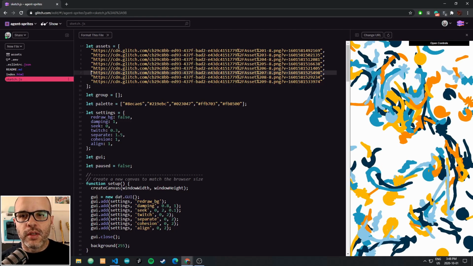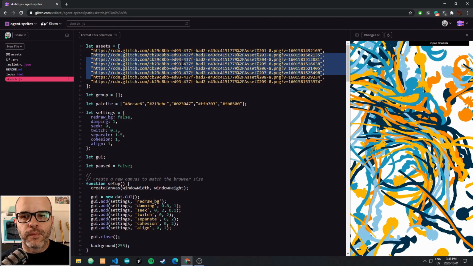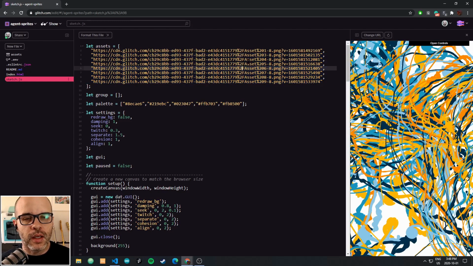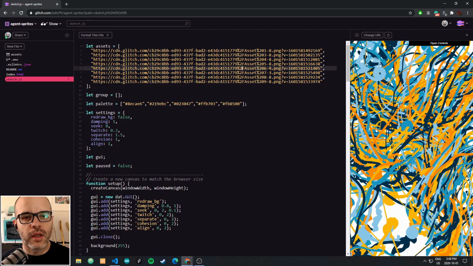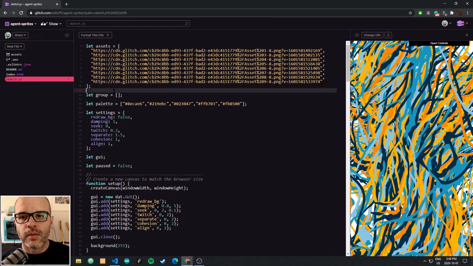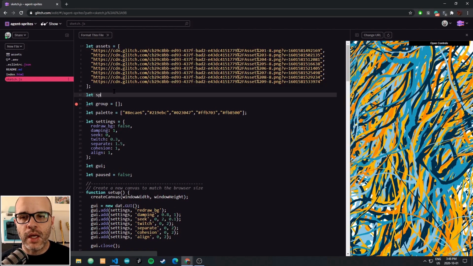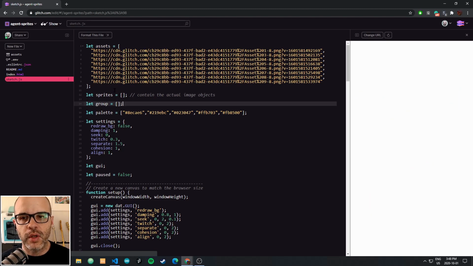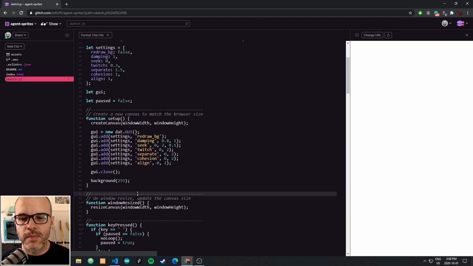All right, that was a little bit tedious, but I went in and copy-pasted all the asset URLs. It turns out I have 8, not 9, for all the different images I've added to my asset folder. Having done that, we're going to create an array called sprites, and that's going to contain the actual image objects. We have all the file names in this array, so now we're going to populate this sprites array with the actual images.